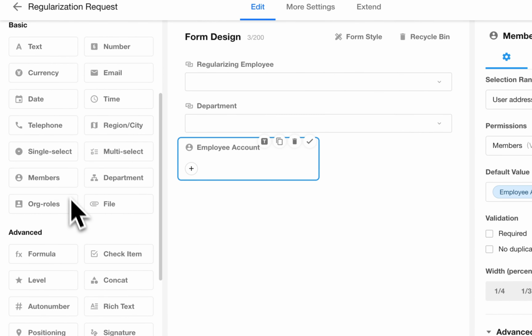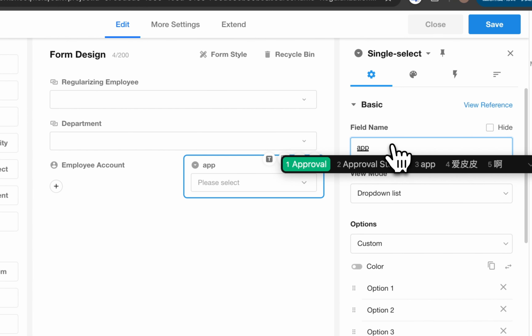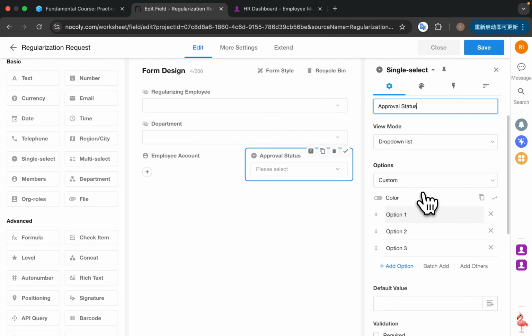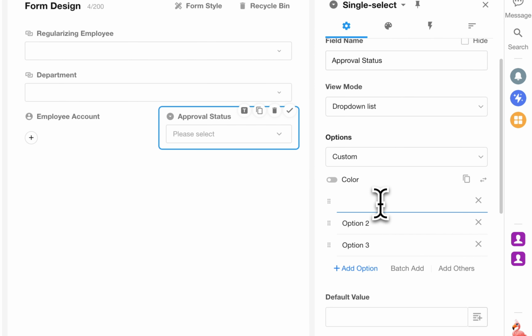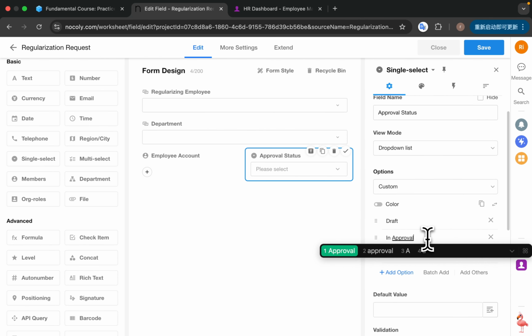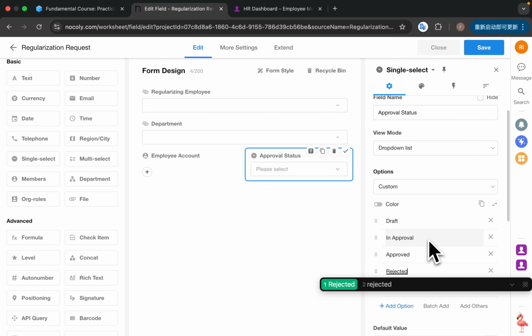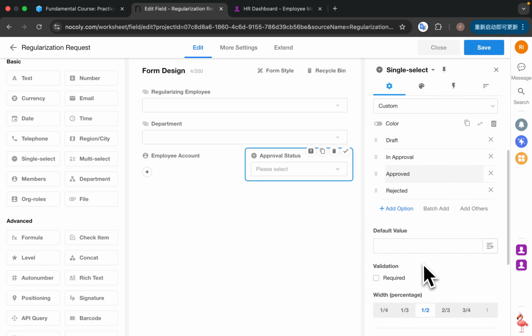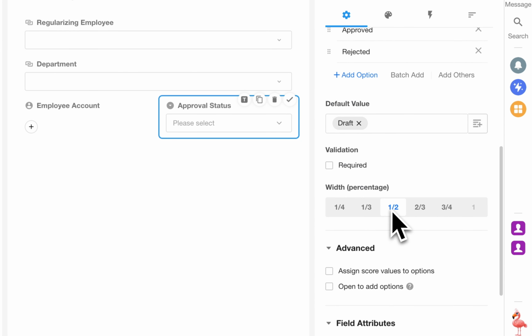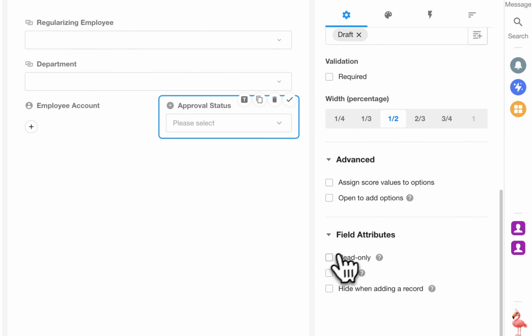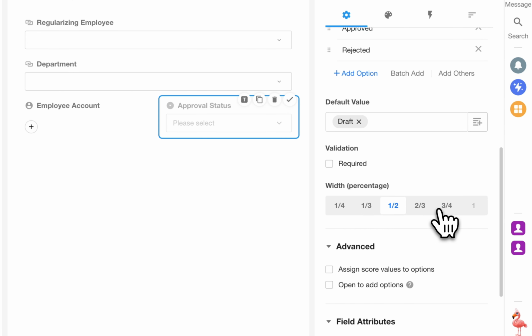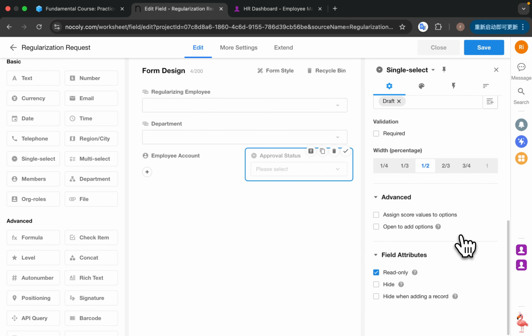Next, add a single select field and name it Approval Status. The options should include Draft, In Approval, Approved and Rejected. Set the default value to Draft and make sure this field is read-only to prevent manual editing. Remember, in the subsequent workflow, we will configure it to automatically update its status as the approval progresses.